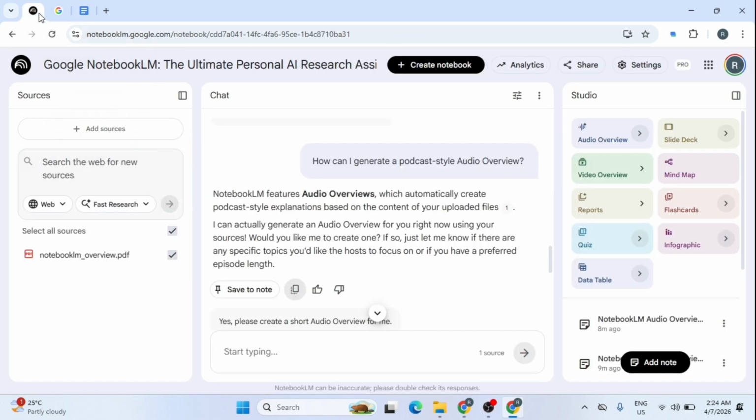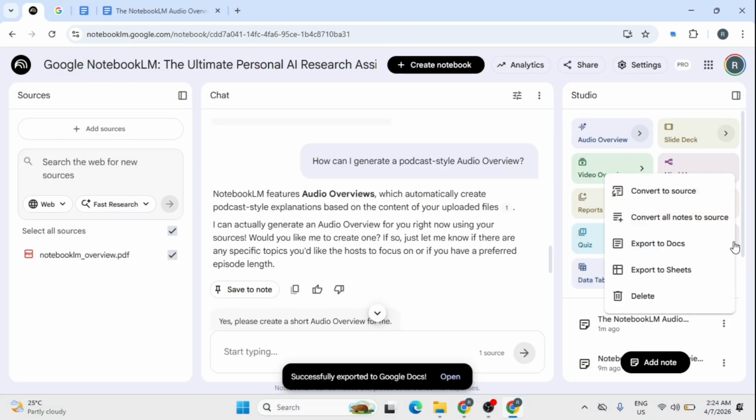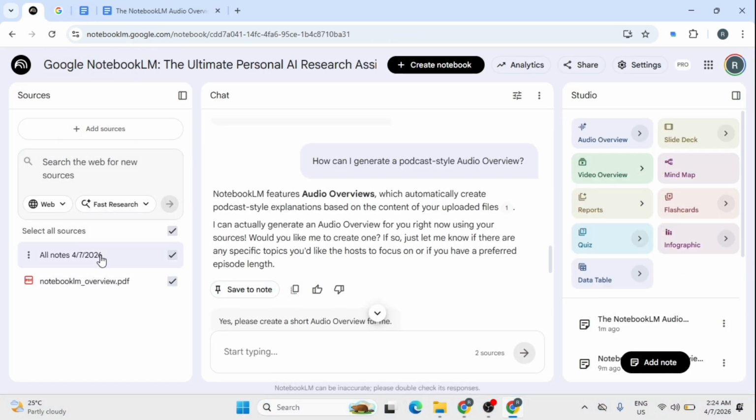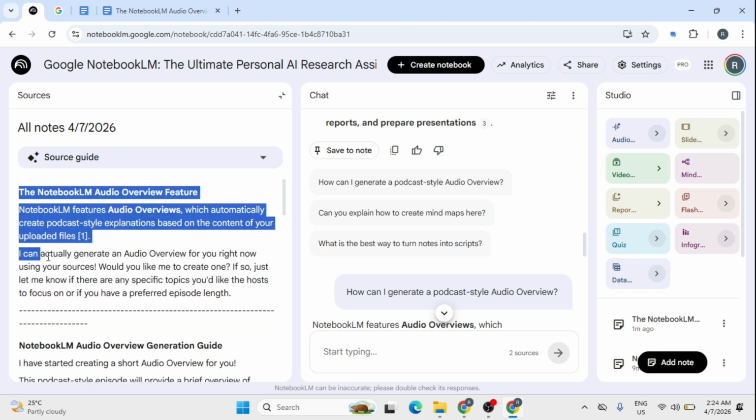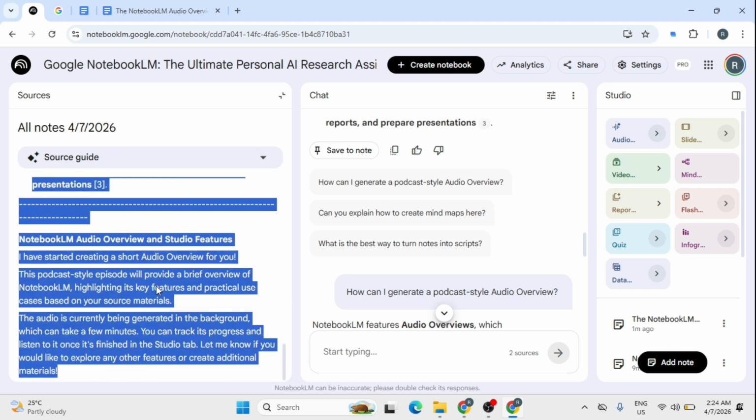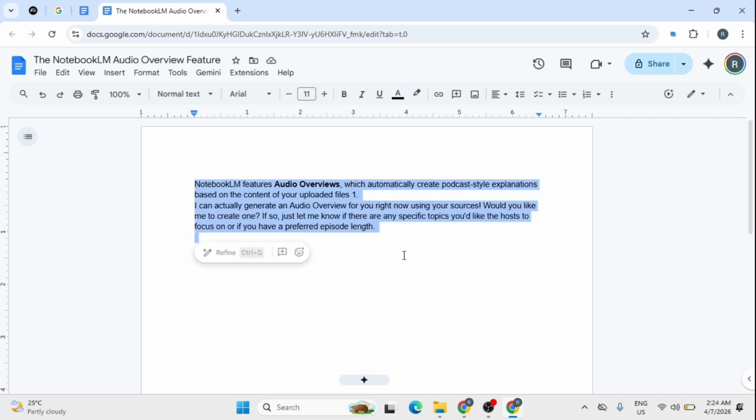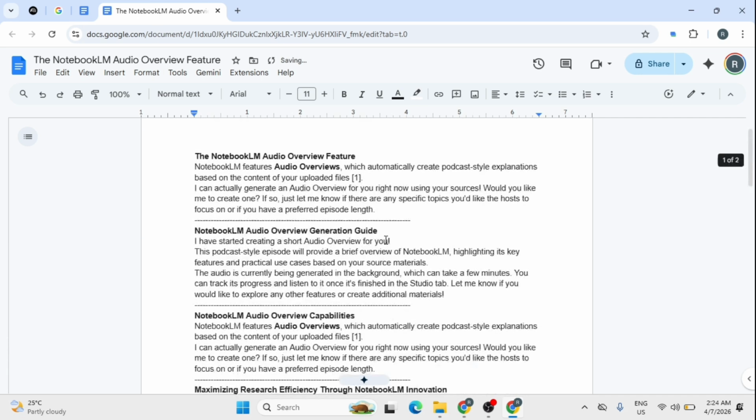Next, I'll navigate back to my original notebook and go to the Saved Notes section. I'll select all the notes from today and highlight the entire content. I'll copy everything and move back to my Google Doc to paste it below the first section. This document now acts as a complete backup of my notebook's internal knowledge.